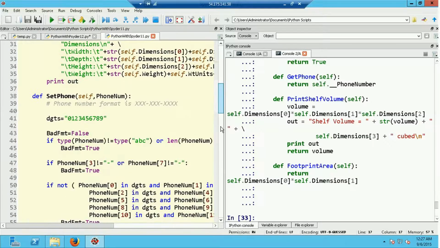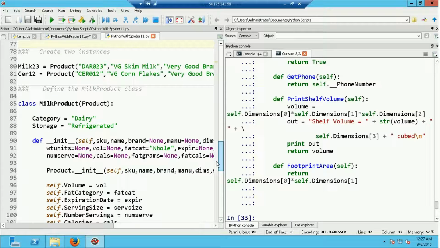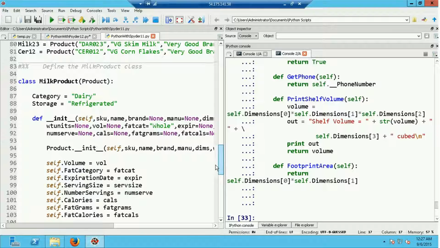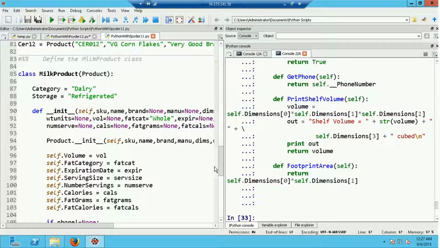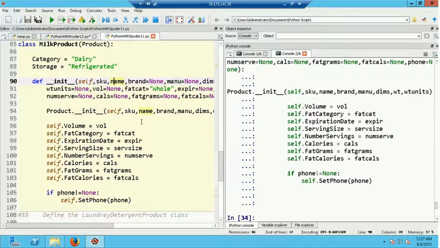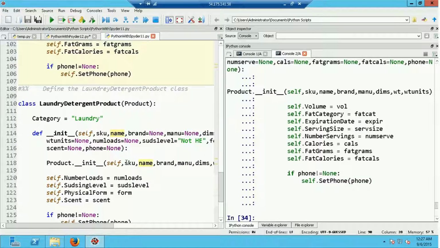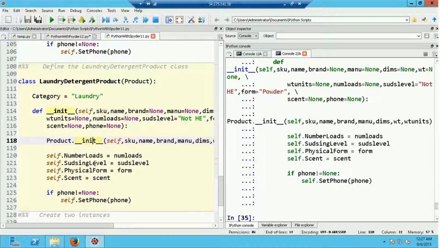And now I'm going to go down to the definition of the two product classes for milk product and for laundry detergent product, and I'm going to execute the class definitions for these as well by putting the cursor in the cell and doing Control Enter. So I've now defined the milk product, and then finally I need to do the same thing for the cell defining the laundry detergent product. Okay, so as of now in this Python console session, I have object classes defined for product, for milk product, and for laundry detergent product.